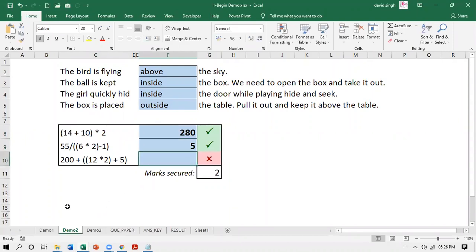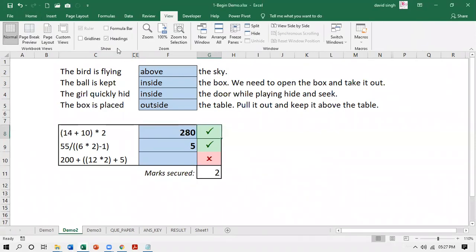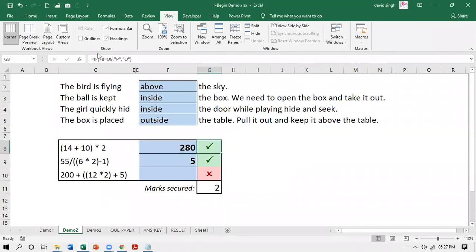So I gave a correct answer, and my marks are also updated. So this is something very interesting. Let us see how we do that. First of all, I go to the view tab. In the view tab, I'm taking show formula bar, headings and grid lines. Grid lines were not visible because I had removed them from here. So grid lines I'm removing. Formula bar is visible here.